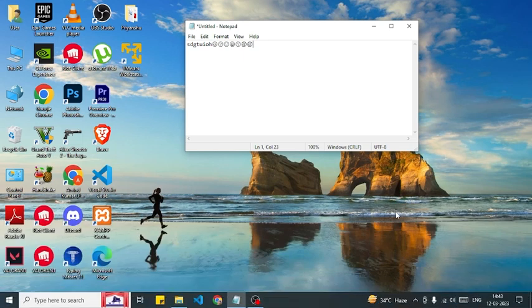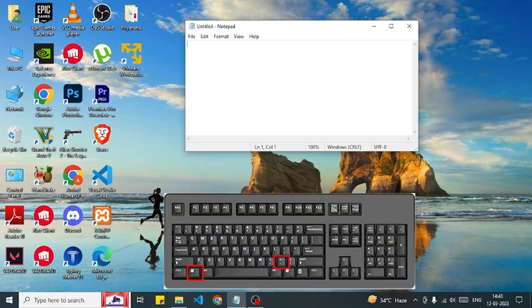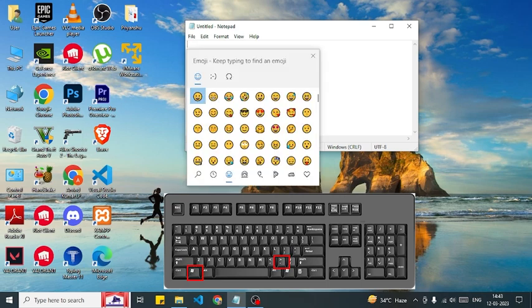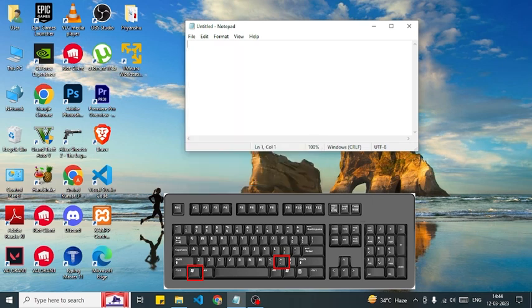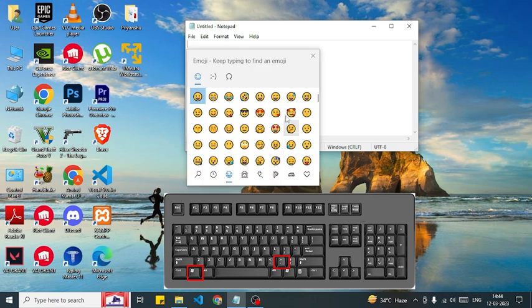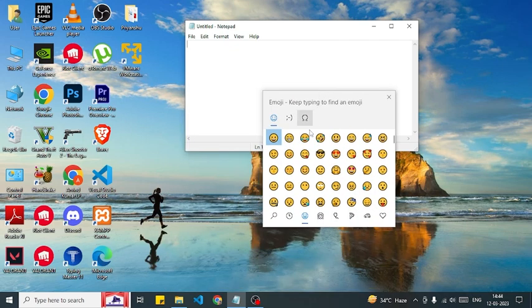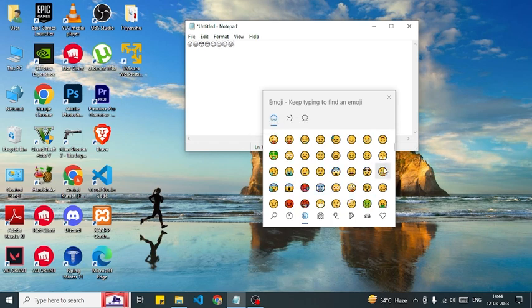There is another method to type emojis. What you need to do, just press Windows and full stop key on your keyboard. So I am showing you again, just press Windows and full stop key. You will get your emojis. From here you can type your emojis.